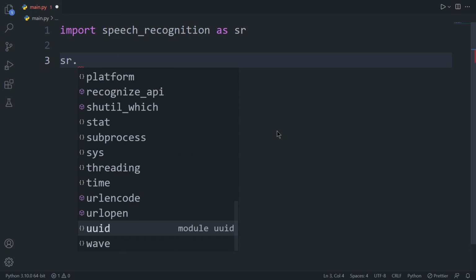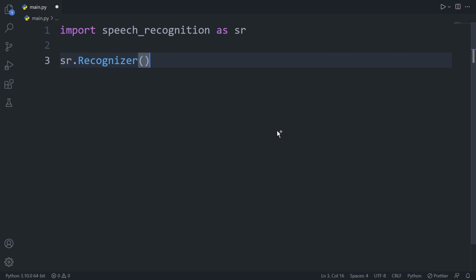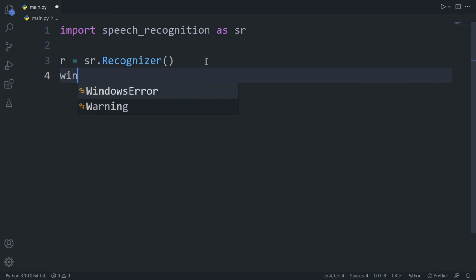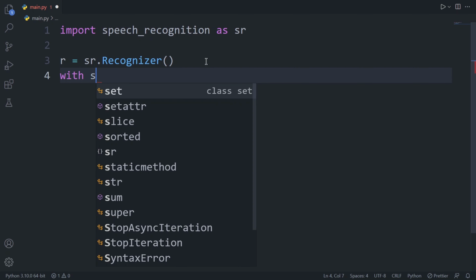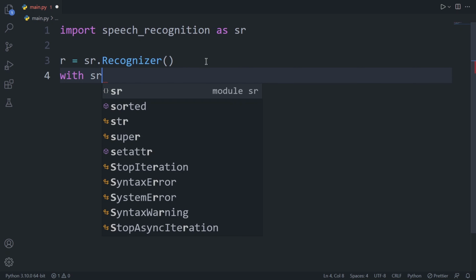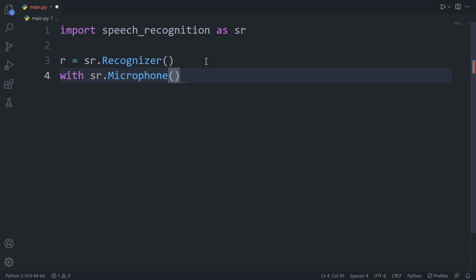So sr dot recognizer, I can do that. Let us store this sr dot recognizer in r, so r is an instance of the recognizer class. Then we will open the microphone: with sr dot microphone as source.